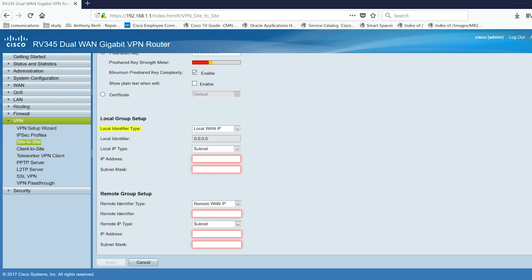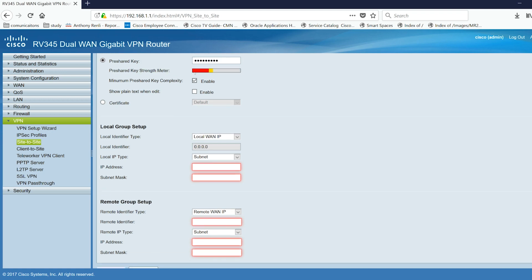Now choose the identifier type of the local network from the drop-down list. Let's select Local WAN IP. Enter the identifier of the local network in the Local Identifier field. Since we chose Local WAN IP, it would be the public IP address for our local site in our example. Choose the IP type that can be accessed by the VPN client from the Local IP Type drop-down list. I'm going to choose Subnet.